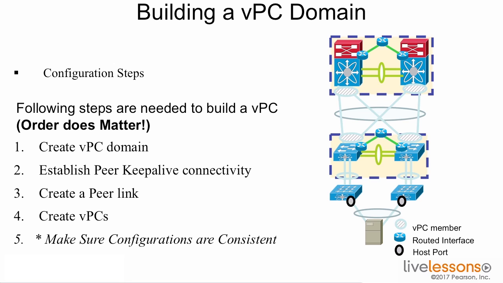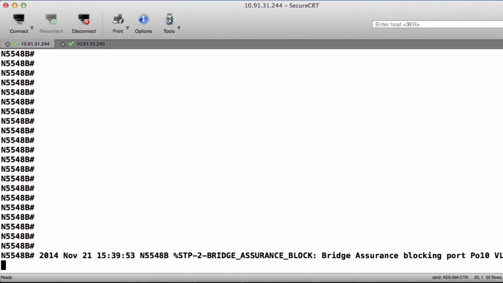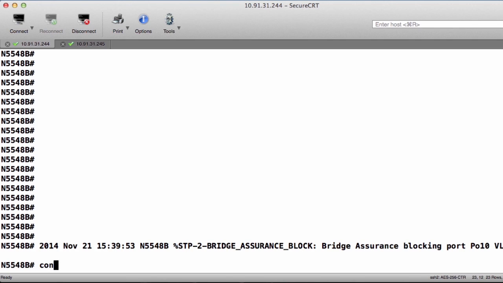It is very important to make sure our configurations are consistent between the two peer devices. Let's take a look at the console. Okay, here we are at our Nexus 5548 switch. In order to configure a vPC, the first thing we need to do is change to our configure terminal mode.